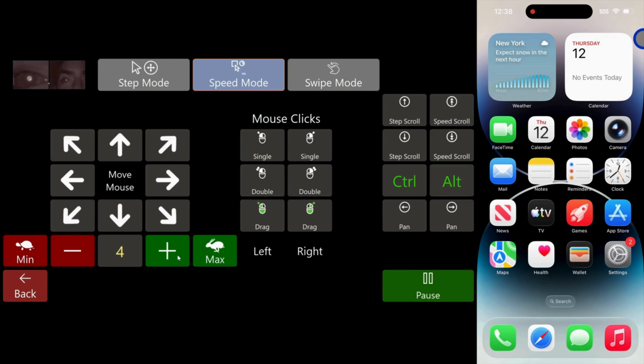Changing the step size in speed mode has the same effect as in step mode. It is not changing how quickly the cursor moves, but instead how large of a step it takes. In summary, in speed mode, the cursor will begin to move only when you look away from the Eyegaze Edge screen and will continue to move until you look back at the Eyegaze Edge screen.